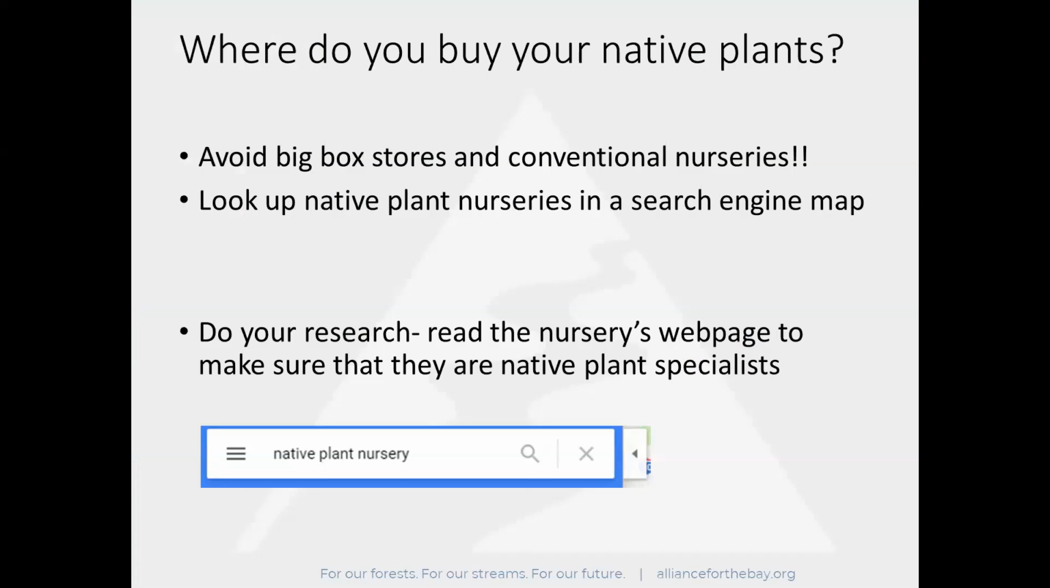So where do you procure your native plants? I'm sure you're already familiar with this, but you're going to want to avoid big box stores, conventional nurseries. Sometimes they will have native plants, but they'll be weird cultivars. What you really want to do is look up native plant nurseries, partially because that's where you're going to get good stock, but also we need to support those because we need more native plants to do these projects. So the more we're purchasing from them, the better they'll be able to supply us in the future.